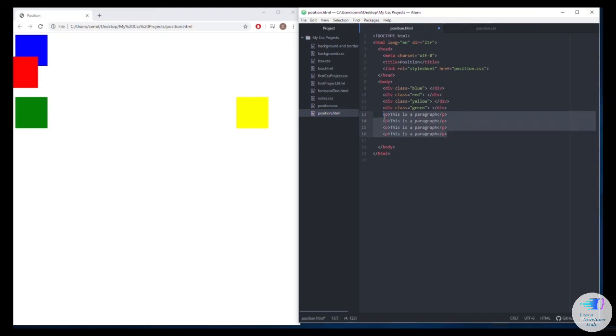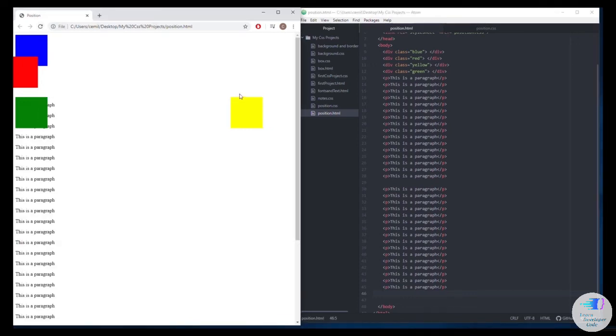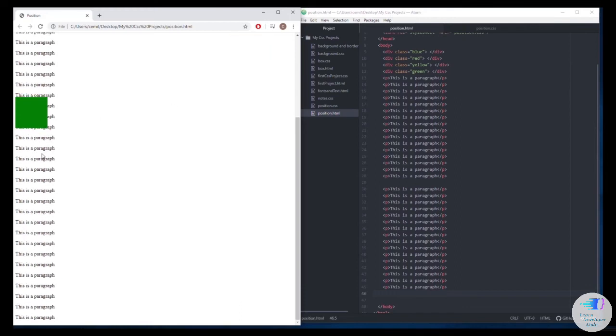Now copy these paragraphs. Yeah, that's enough. And now we can scroll the screen. And as you can see, when we scroll the screen, our green box always stays on the screen.